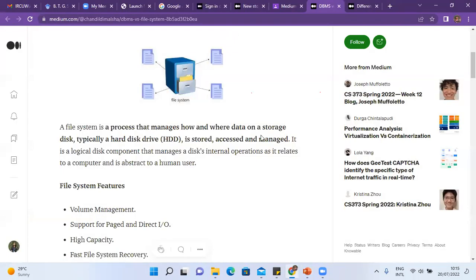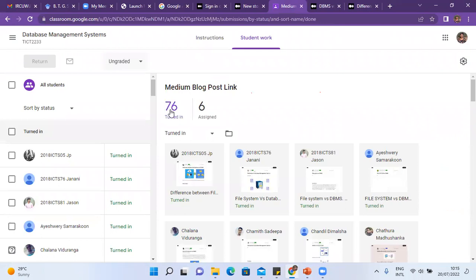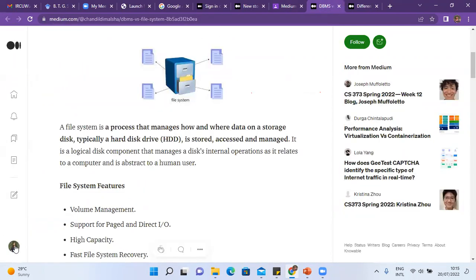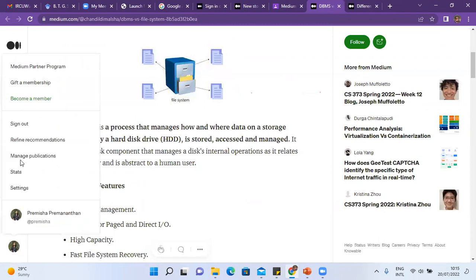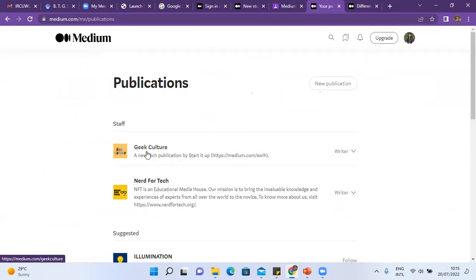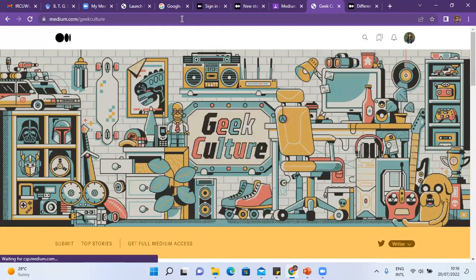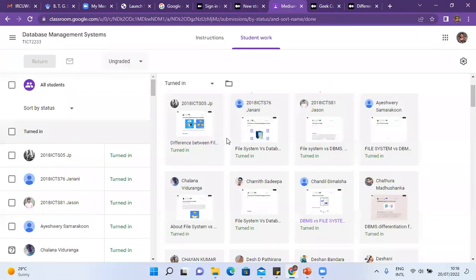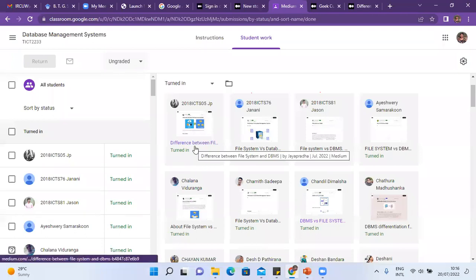So this is your junior batch. When I put an assignment as Medium blog post link, within that you have to paste your link. So this is my page. If I want to get this Medium link, after publishing your Medium post, you will get your Medium post link. So copy that and paste it in the classroom under the assignment.